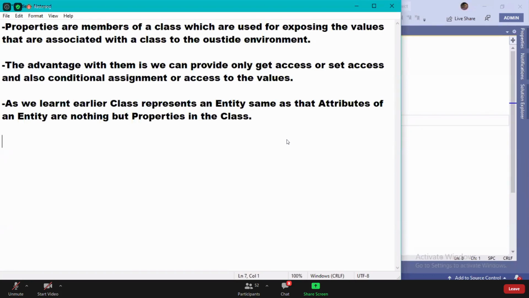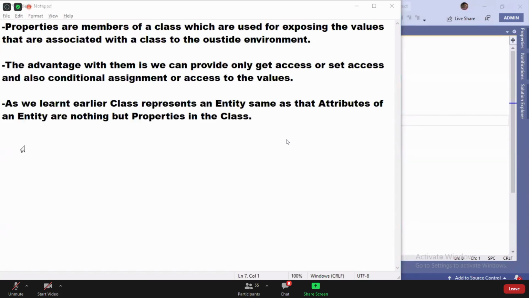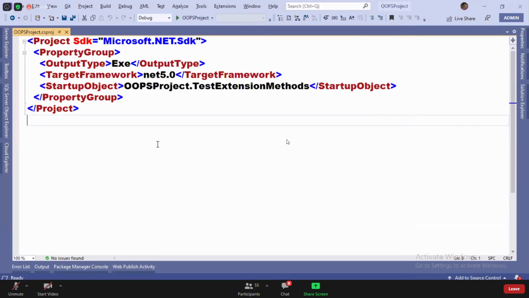Now, talking more about this. Already in the last class, I explained how to define a property, the syntax to define a property. Come on, today let us define properties.